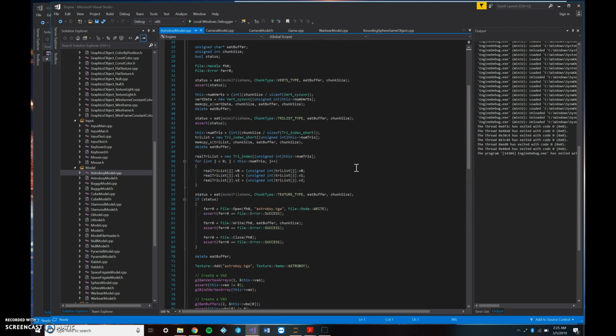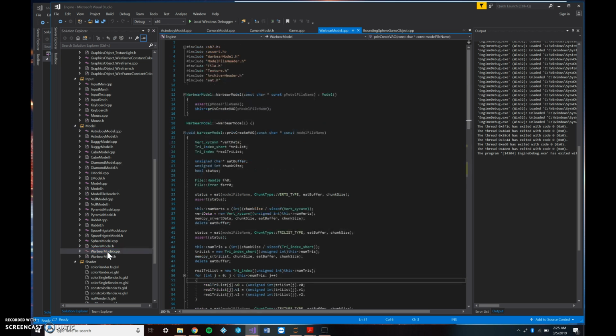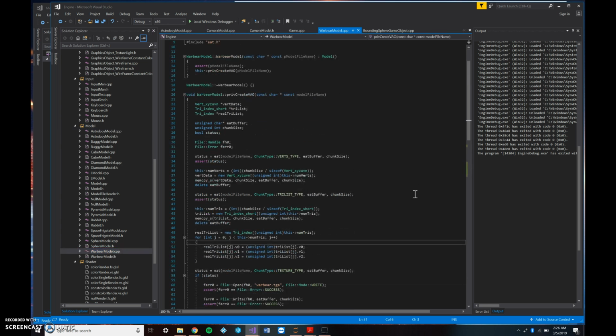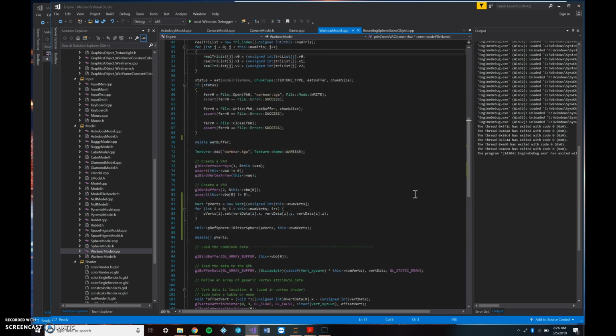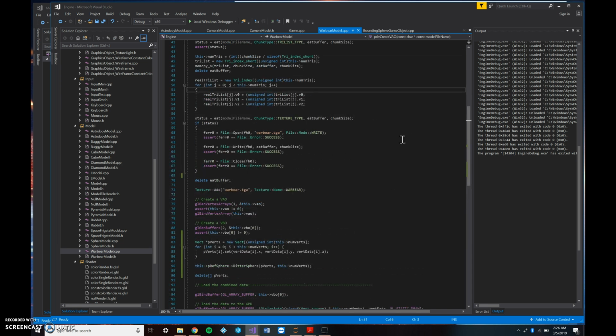One of the things I wasn't able to do is get multiple textures extracted in the model class. So for example, in Warbear, I included 2 textures into the SPU file, but it's only able to extract 1 right now. And the reason I had trouble with this is because I wasn't sure how to implement a system to check that a texture or a chunk has already been read in, and to make sure that I'm not reading in the same chunk twice, the same TGA file twice essentially. So that's something that I have to implement at a later date.